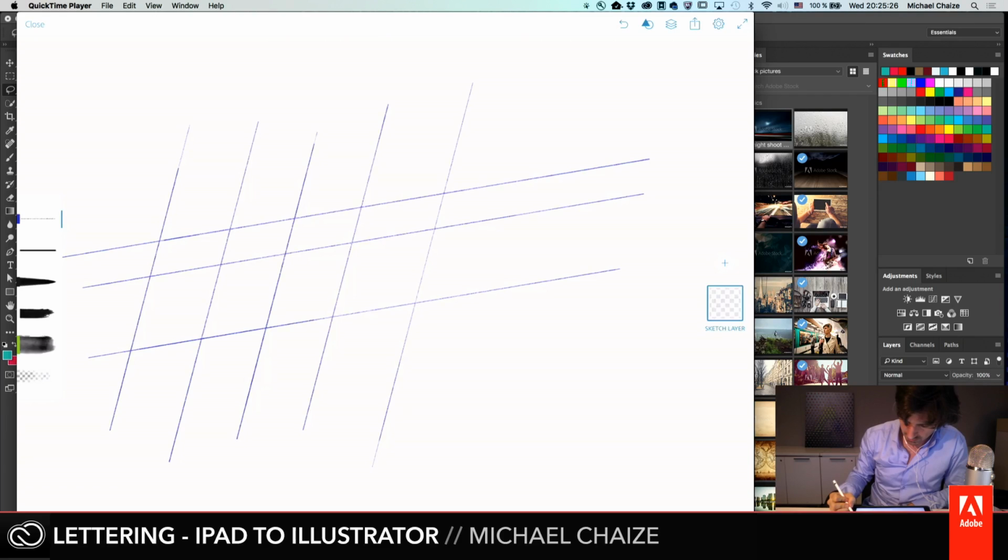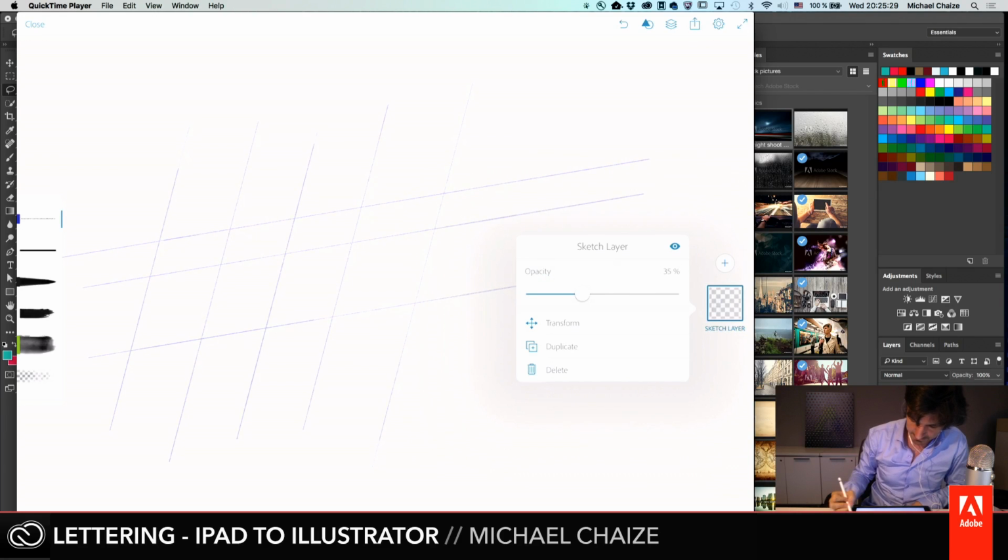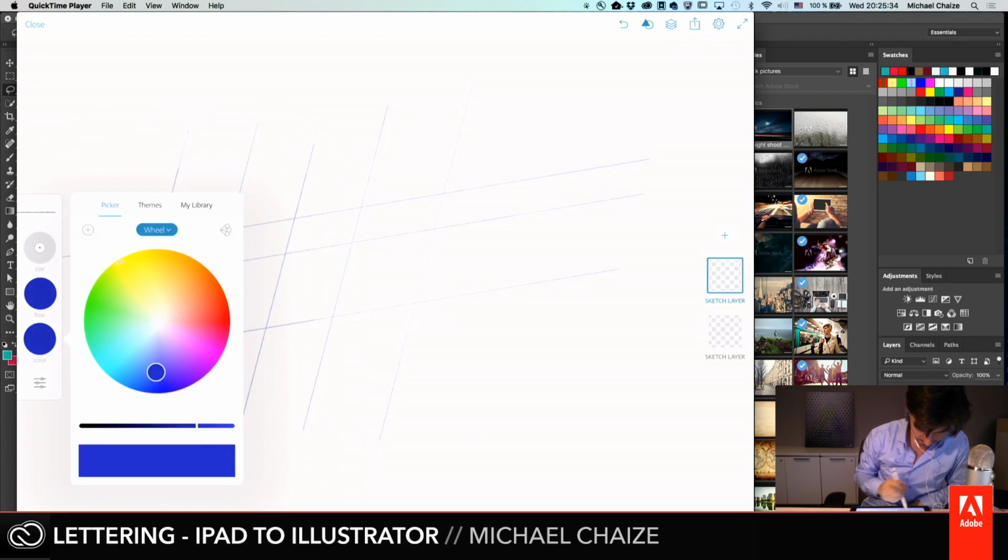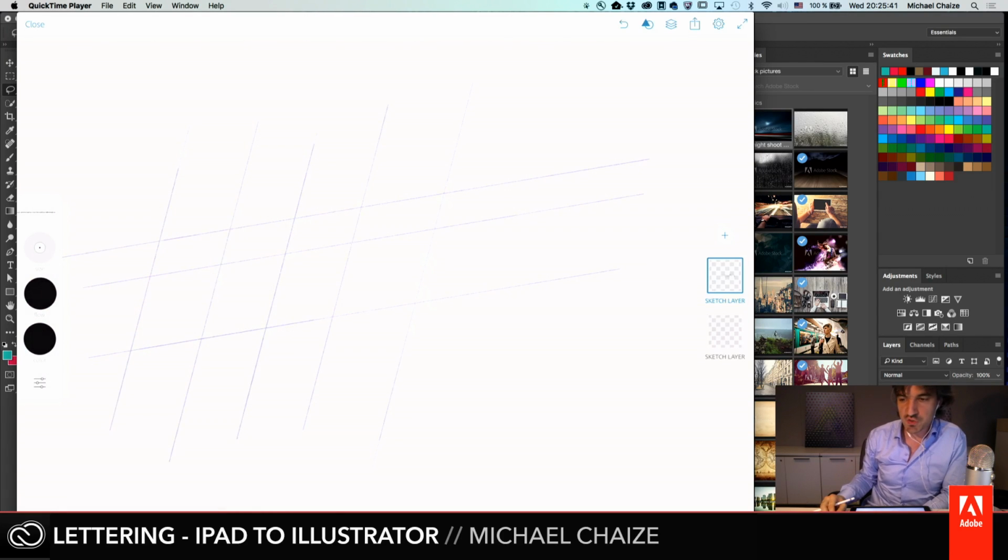Okay, good. Tap once, reduce the opacity, create a new layer, change the color. Okay, maybe we can go back to black. And we'll just try to draw a logo. Something like this. So you can start with the basic shape. Let me draw it harder so you can see it better on the live.